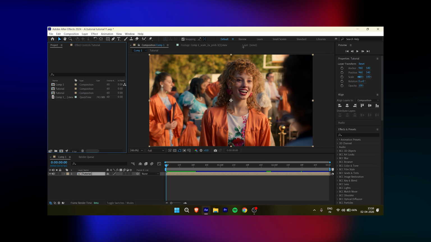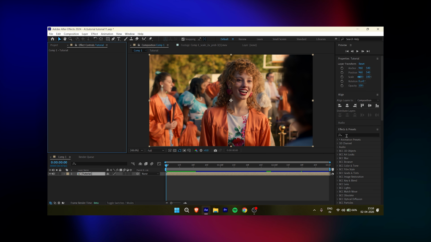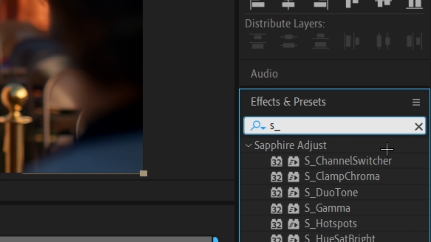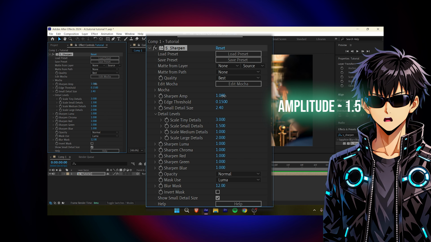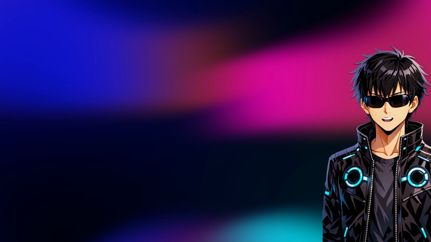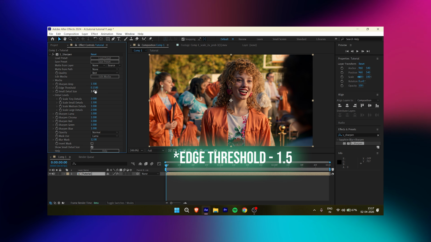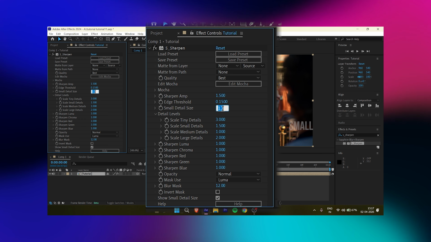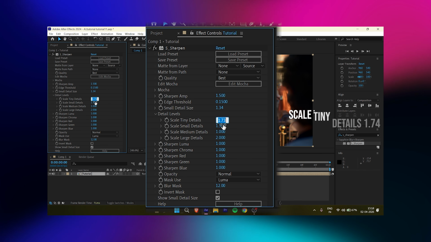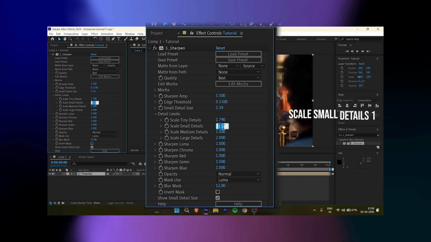Okay, grading starts now. Just follow along. Start with S_Sharpen. This is your foundation, and this is honestly where most people quietly mess up their footage without even realizing it. Amplitude 1.5, anywhere between 1 and 1.7 works, but 1.5 is just reliable. Now these small detail size 1.34, scale tiny details 1.74, scale small details 1, scale medium details 1, scale large details 1.62. Everything else, leave it.